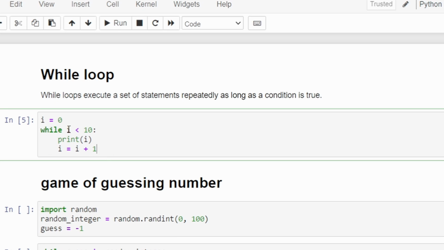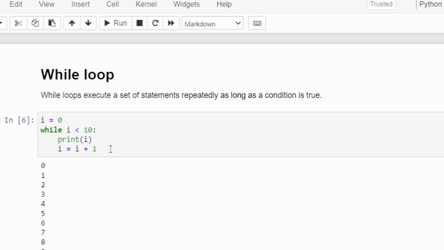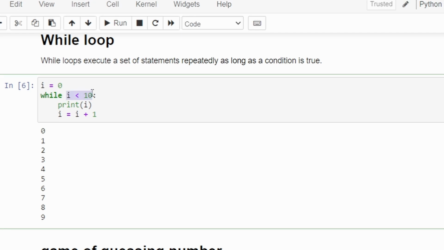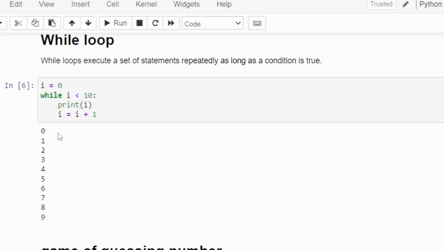Once it reaches 10, this expression is no longer true and we will exit the while loop and finish the execution. So as you can see from the results, the i increased from 0 all the way to 9, but stopped at 9, because once i is equal to 10, this expression is no longer true. Okay, I hope this simple example gives you some idea of how while loop is used.